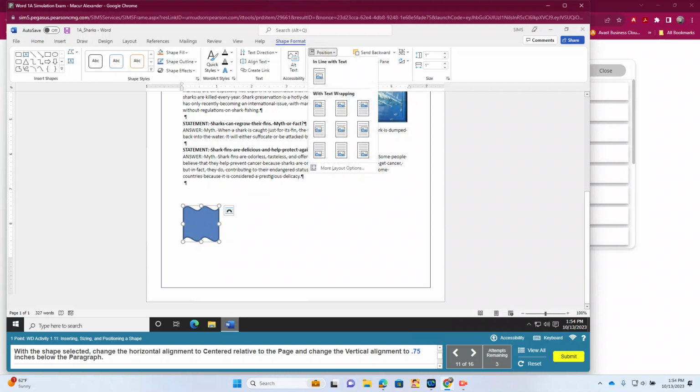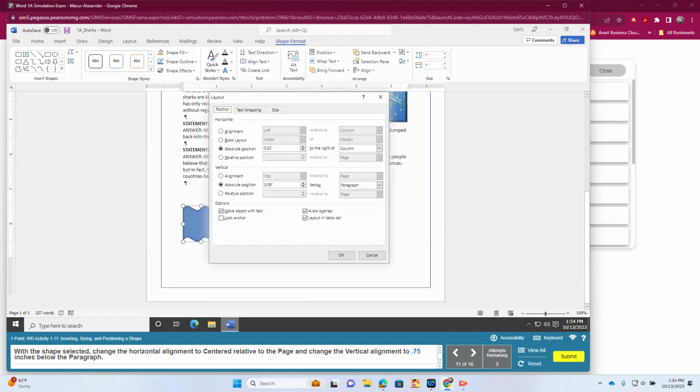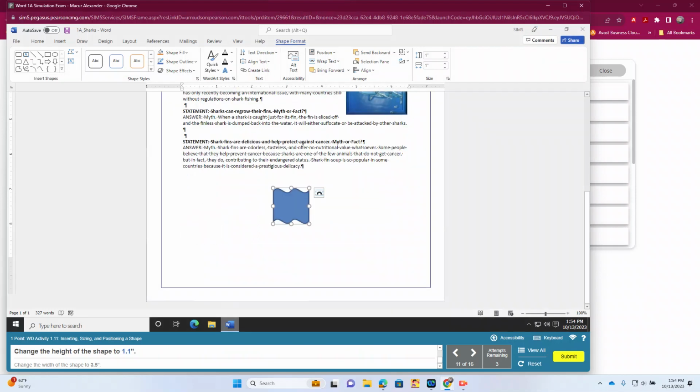We still have shape format. We're going to go to position and more layout options. In our horizontal, we want to be centered to the page. And vertical, the absolute position, we want 0.75 below paragraph and hit OK.